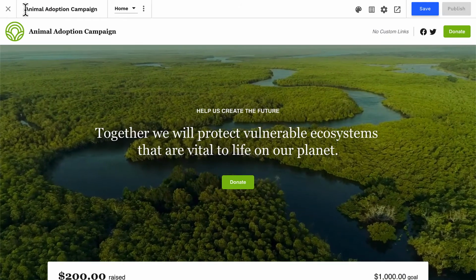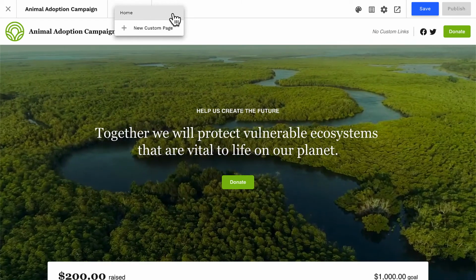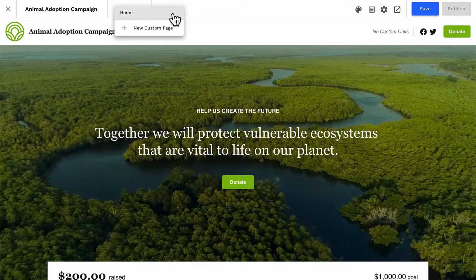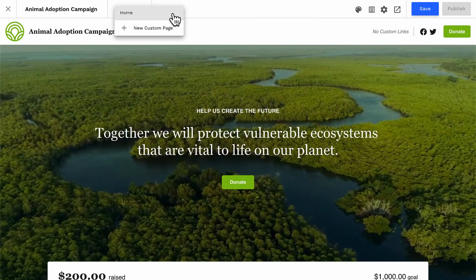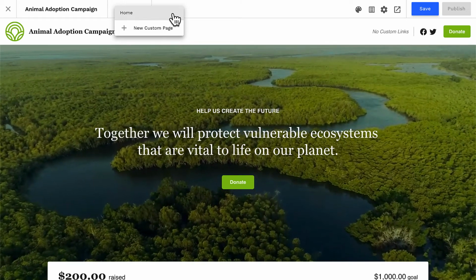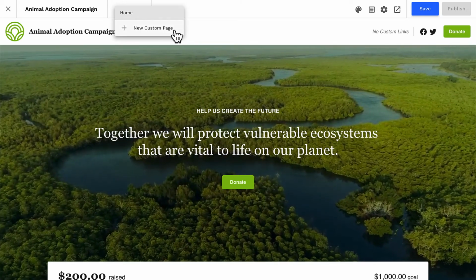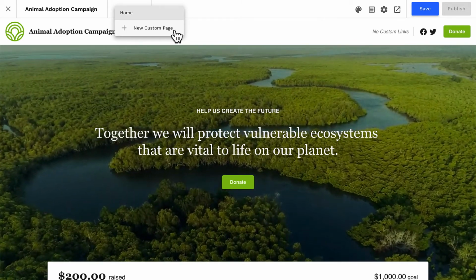In the top bar, we can access page templates we want to edit. For this campaign, we only have one page, our home page. If we had peer-to-peer features activated, we'd have access to edit a few more page types, for example, the fundraiser's page template. It's good to know that we can also create custom pages to host on our campaign site, which might be helpful for a frequently asked questions page or other supporting content.